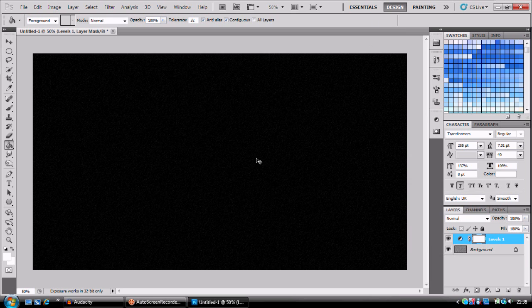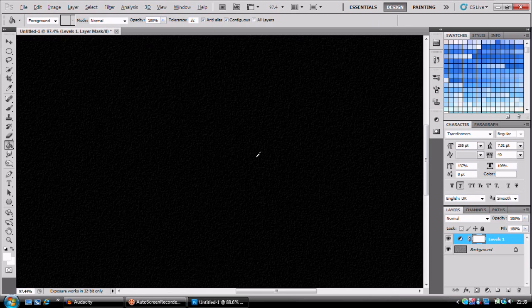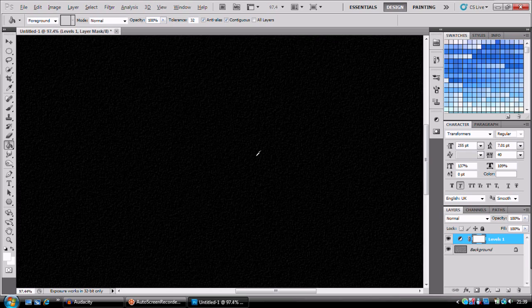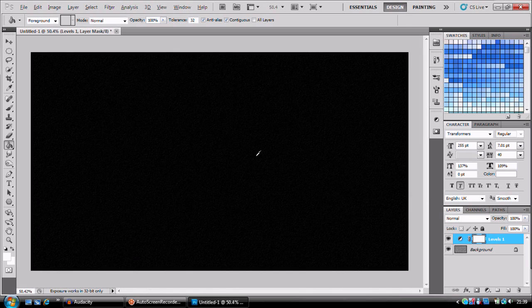And if we zoom in a bit, it's got that leather feel, maybe more concrete. I don't know. I think it's definitely leather though. Definitely leather. Anyway, so next up we're going to go to a new layer.